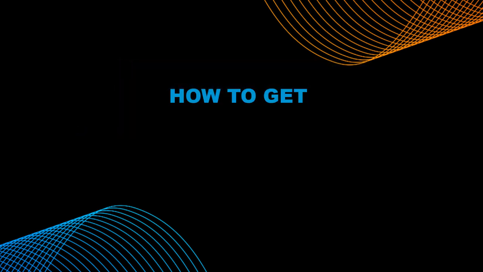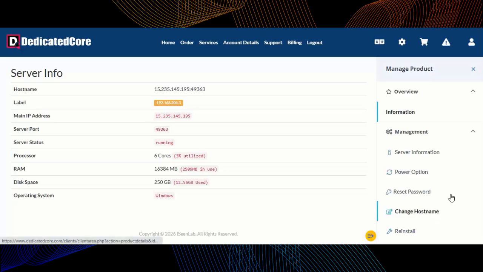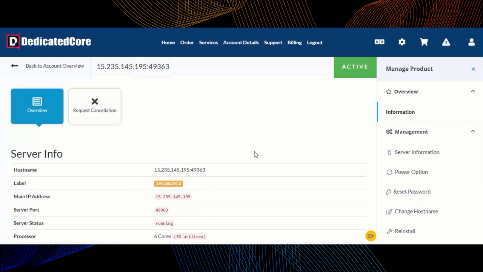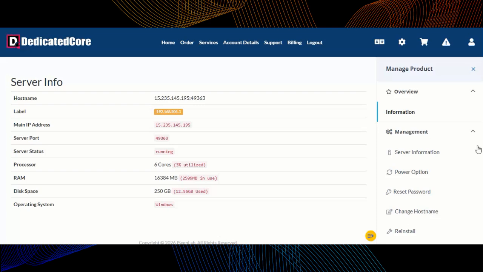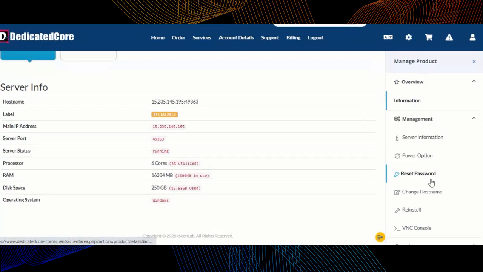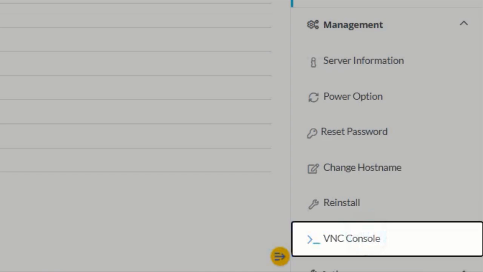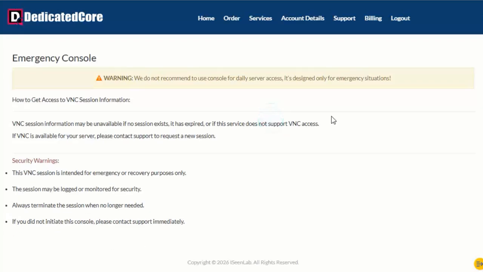So how will you get VNC access? For that, you simply have to go to the dashboard or control panel of your VPS, scroll down and find VNC Console. When you click on VNC Console, you will get this screen. In this screen, we have clearly mentioned that if you want this emergency console, simply open a ticket and we will enable it. Once we enable it, you will get the login details here. Okay, that's how the process works.